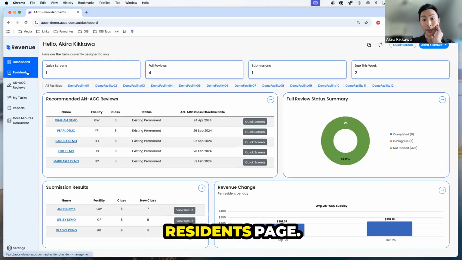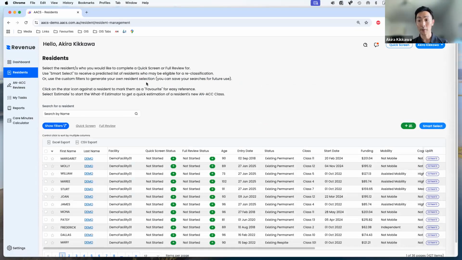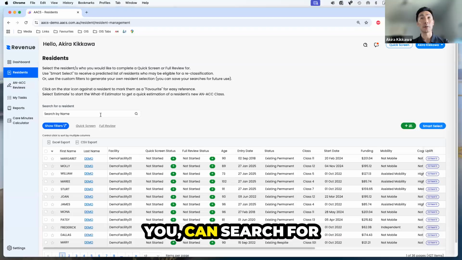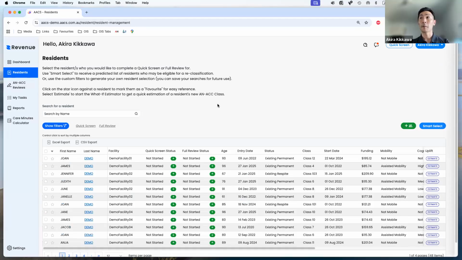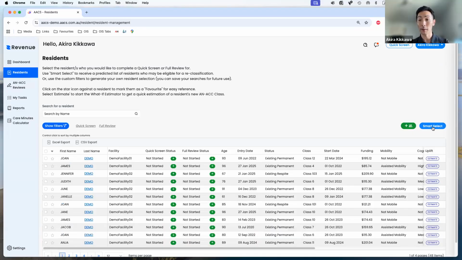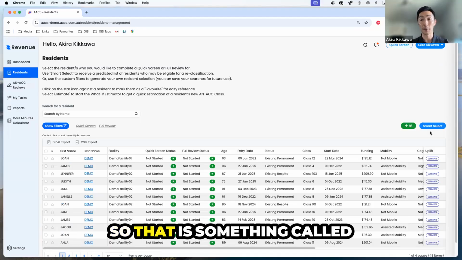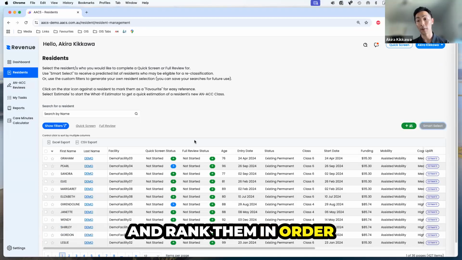I might move on to the residents page. This is where we have a list of all of your residents across your facilities. You can search for specific residents if you prefer, or we can give you a select list of residents who we think might be appropriate for an uplift or a reappraisal. So that is something called a Smart Select feature that we've got. So just clicking on that button will rearrange the list of residents and rank them in order of most likely to require an uplift or most likely to require an assessment.